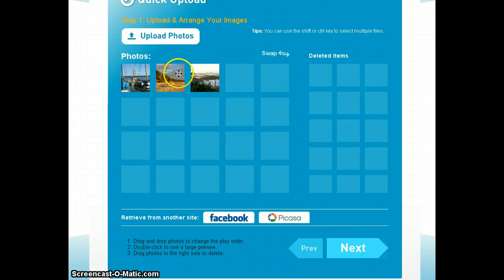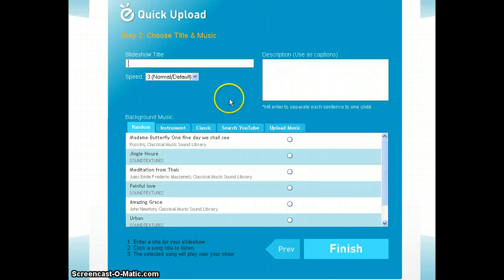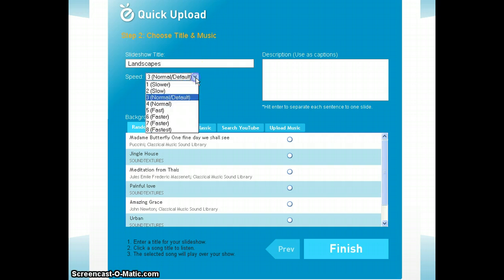So once you have the photos you want for your particular slideshow, next, you have the option to add a title. I'll just call it landscapes or something like that. I'm not really sure. This is just for example. And you can choose the speed with which you want your slideshow to play, because I find 3 is probably pretty good. Description, I don't know, photos of a boat.